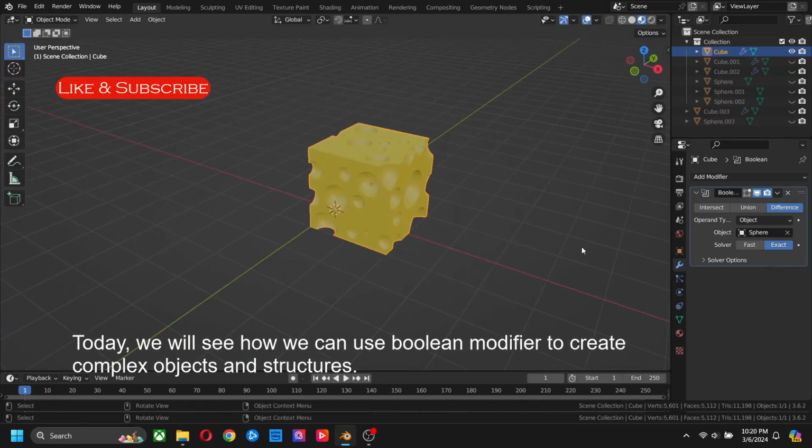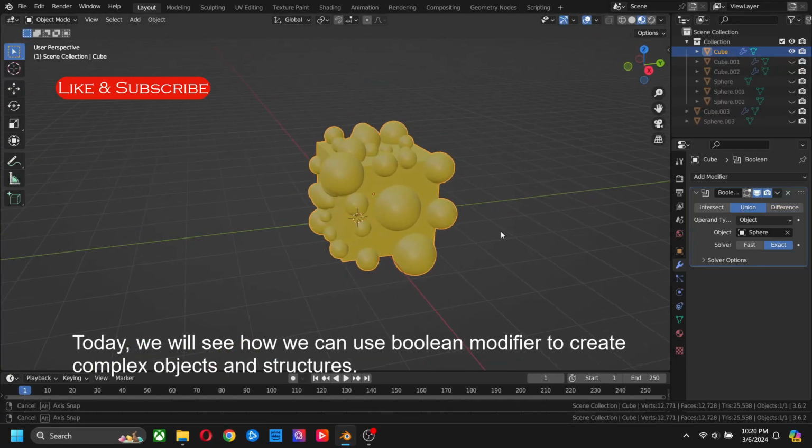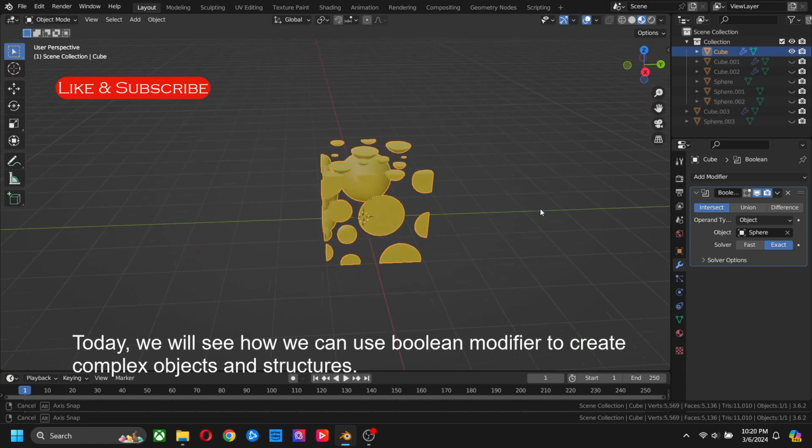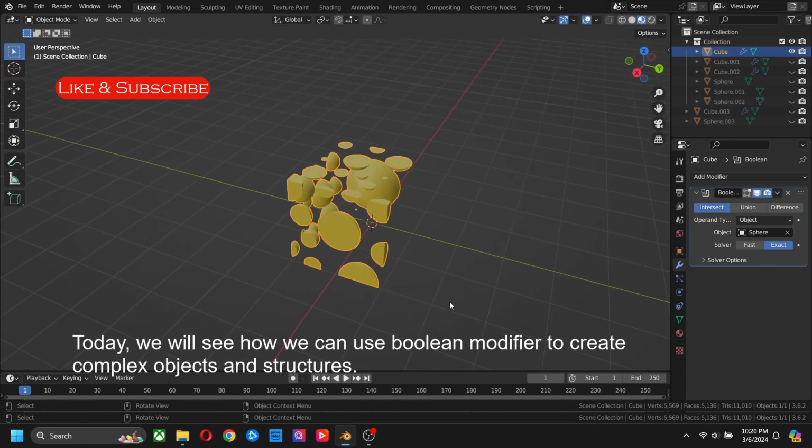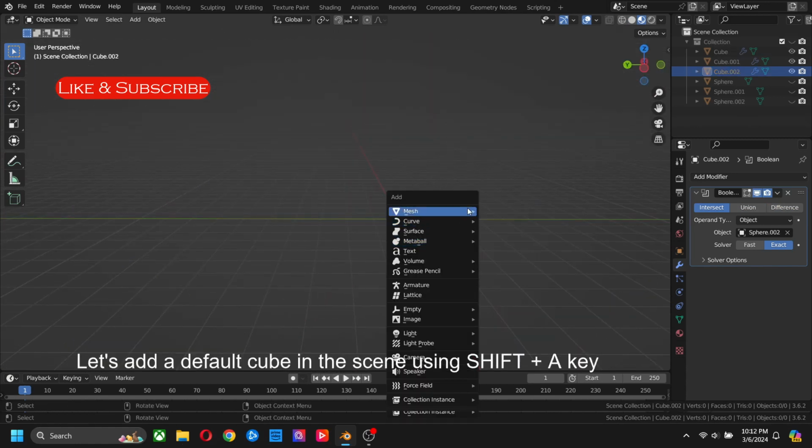Welcome to my tutorial. Today we'll see how we can use Boolean Modifier to create complex objects and structures. Let's add a default cube in the scene using Shift A key.